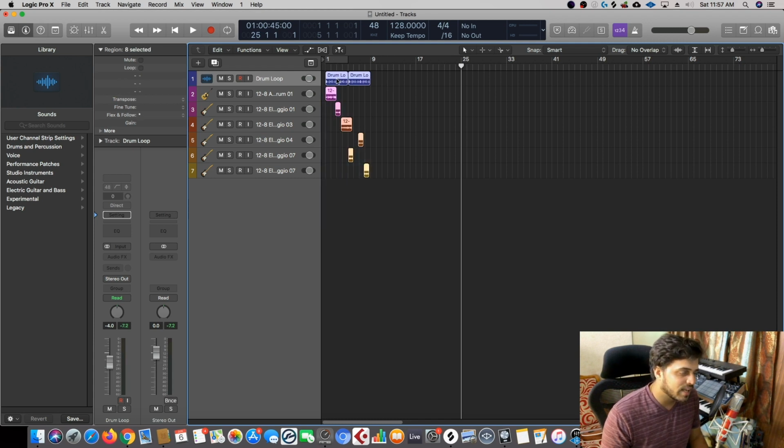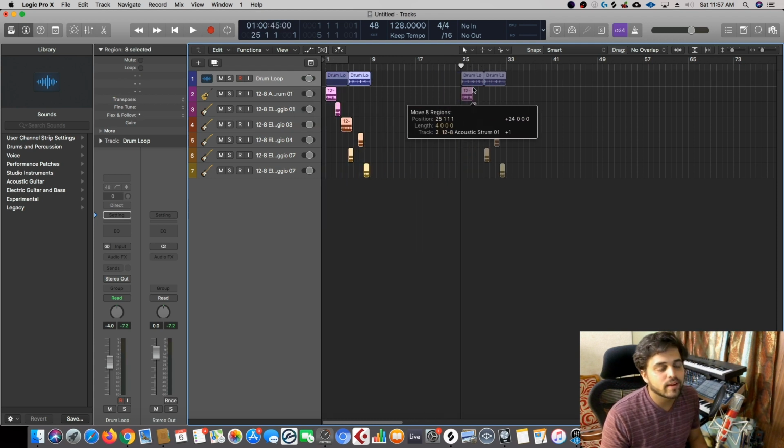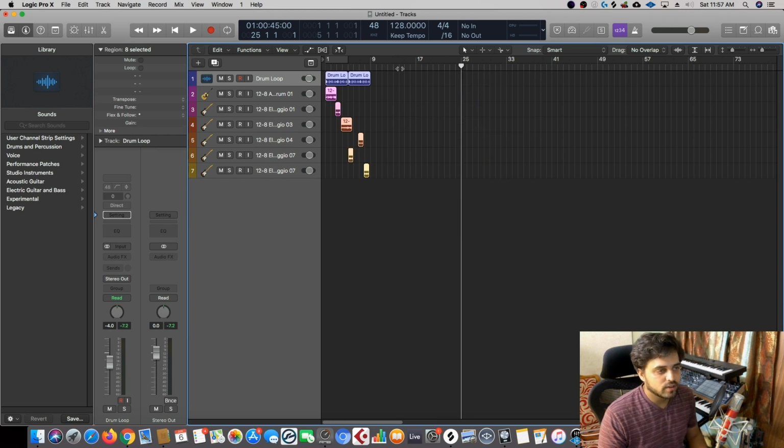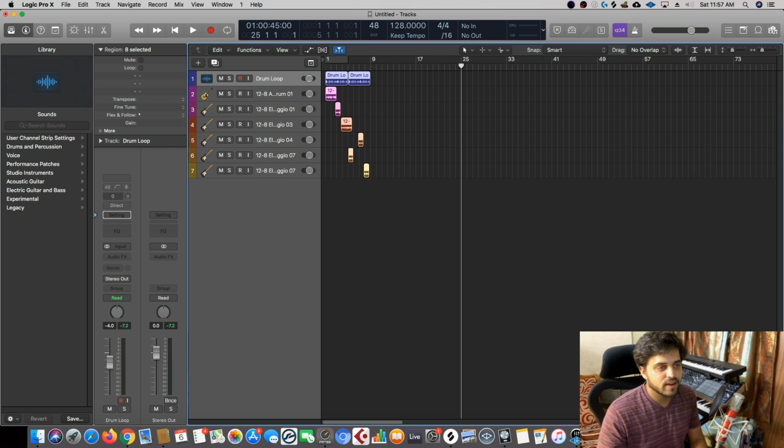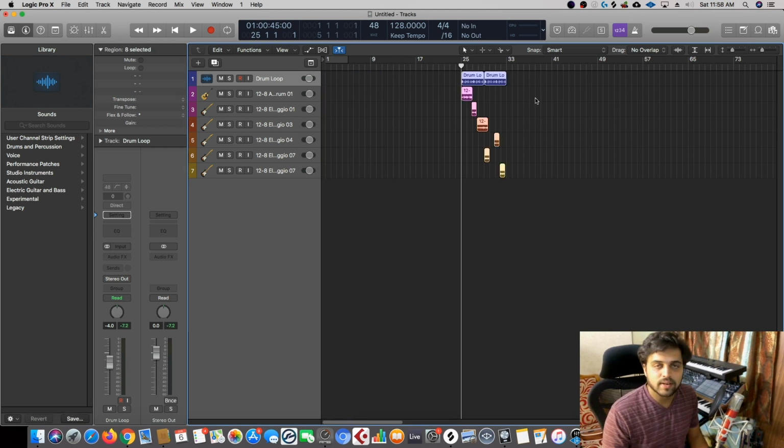Instead of selecting all the regions, clicking and moving it like this, all I have to do is select all the regions, come to bar number 25, bring your playhead to bar number 25 by either navigating through mouse click, or the triangle brackets, or the backslash button, and just hit 25, select the regions, and hit the semicolon button. That's it. All the regions are there.